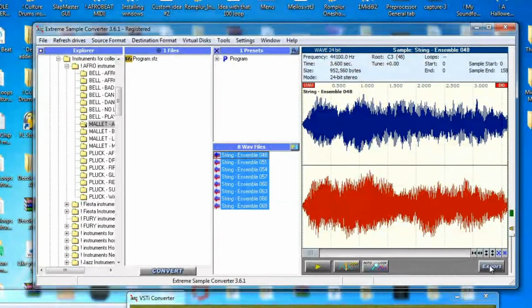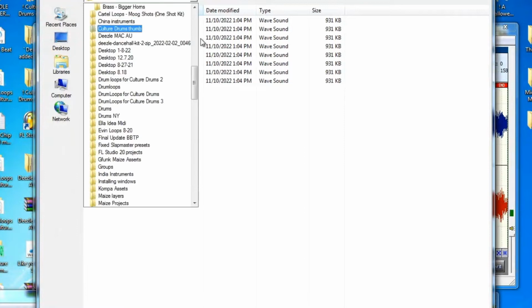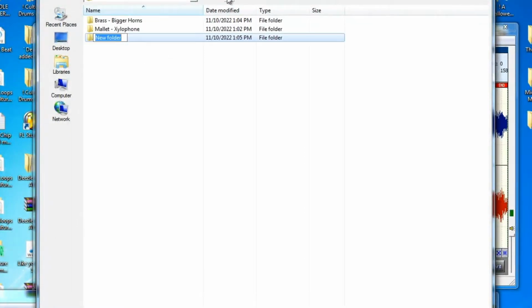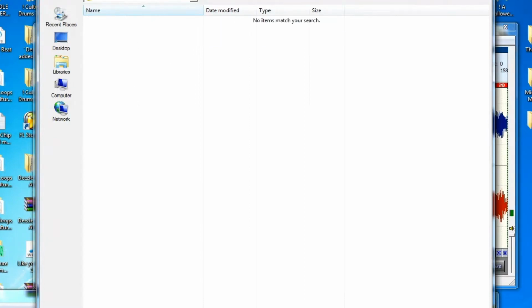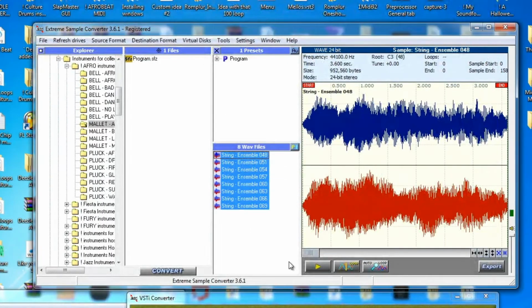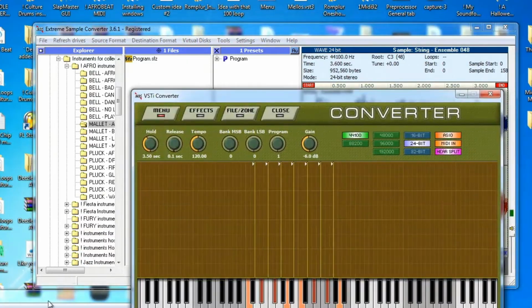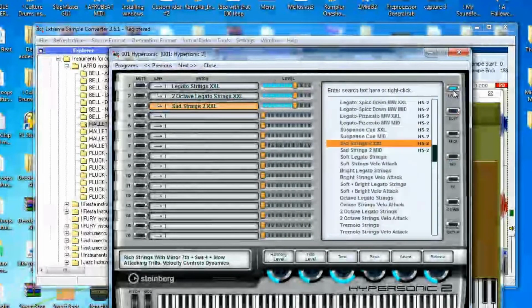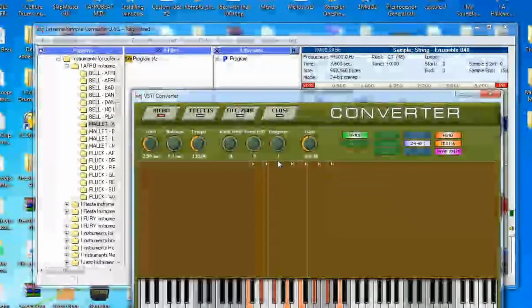You can audition some of the notes, click Export, and we're just repeating that same exact process. We're going to go ahead and create a subfolder, and we're going to name it String Ensemble. Perfect, just like that. Click Save. There it is.